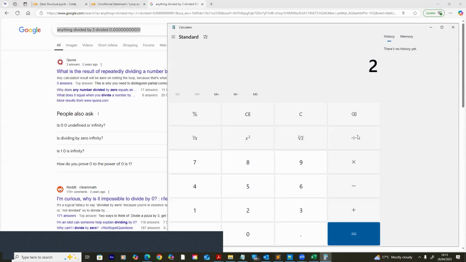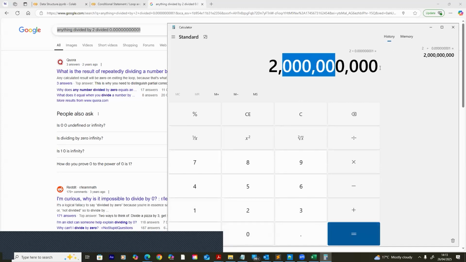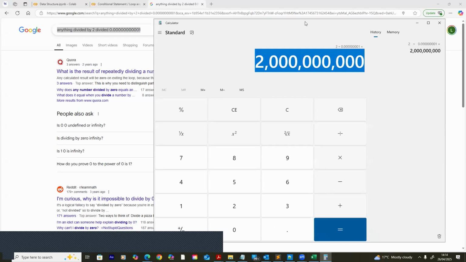So 2 divided by 0.0000001, and that will give us what? 2 billion, right? This is 2 million, and this is 2 billion. So imagine you have 2 divided by 0.0000000 forever. That means it's infinity. We can't count it. And that's the issue with 0 when you divide by 0.